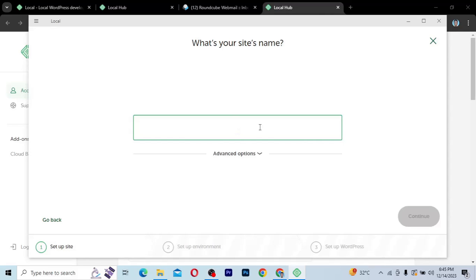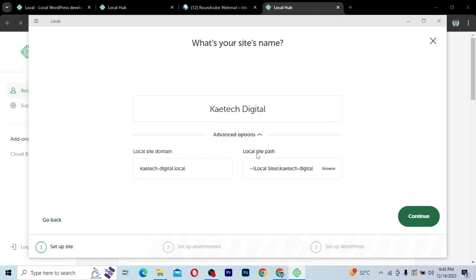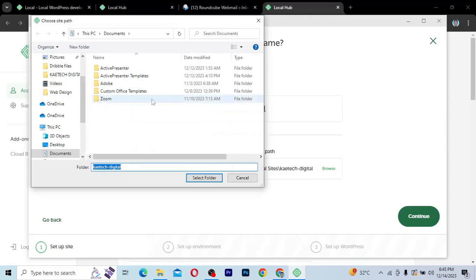So let's say Kitech. This is my site name. So let's say Kitech Digital. Then for the advanced option over here, you can choose advanced, and this is how your site will look. The site domain will be this one over here, and this is the path it is going to be on. You can choose browse to select where you want your files and other stuff to be located.